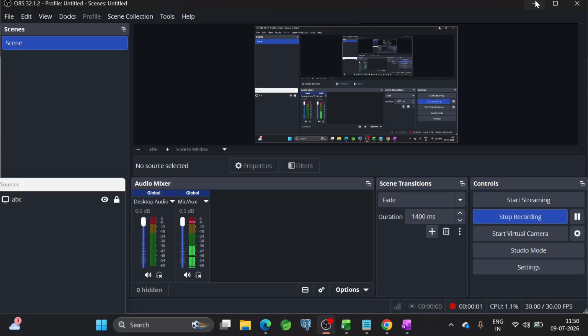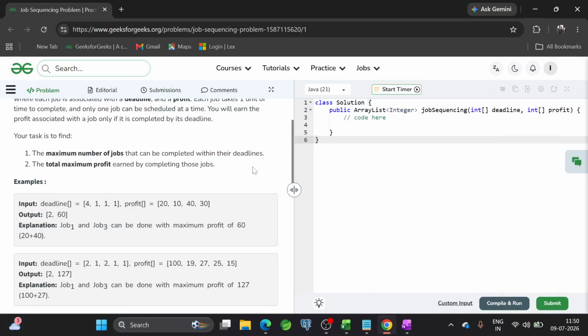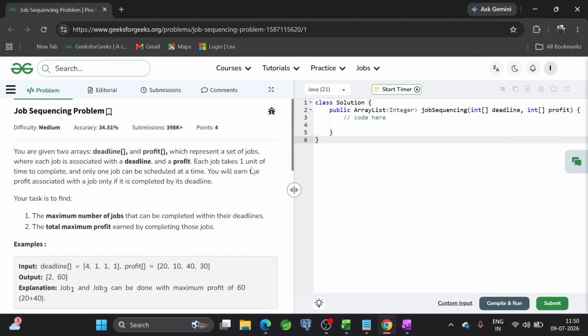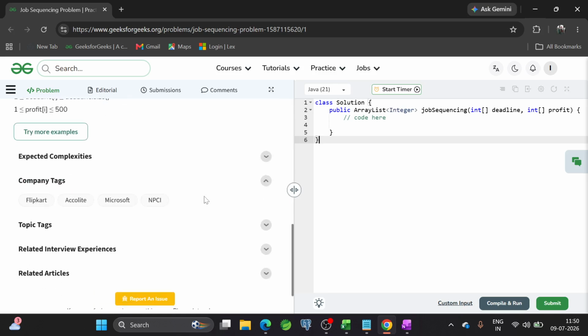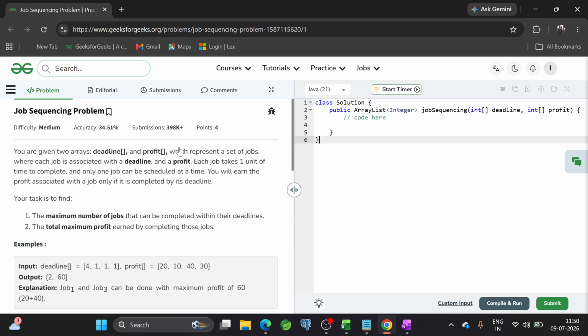Hello friend, today I have another question and it is a very important question. The difficulty level of this question is medium, and this question is asked in many companies like Flipkart, Microsoft, NPCI.